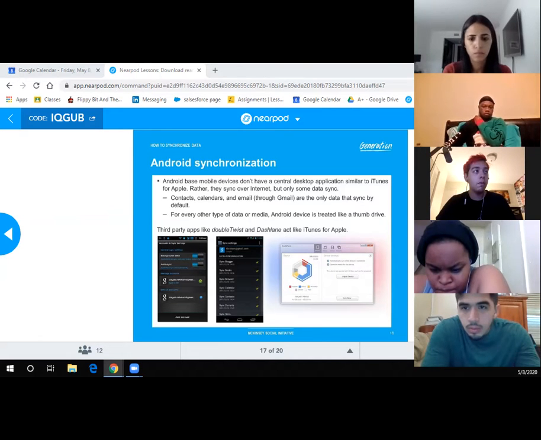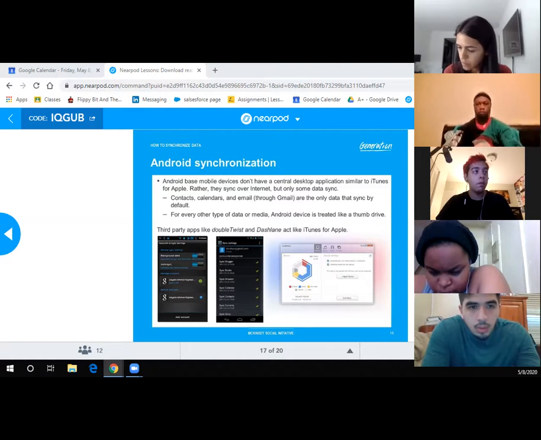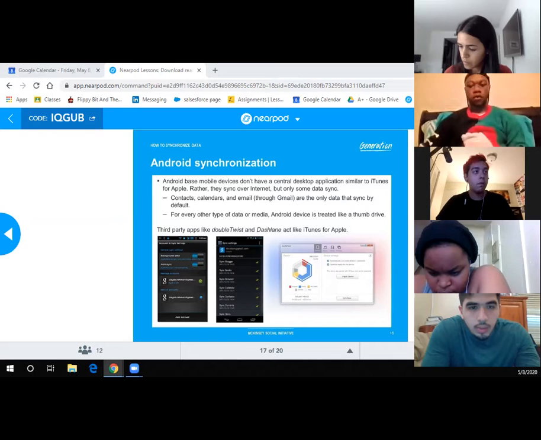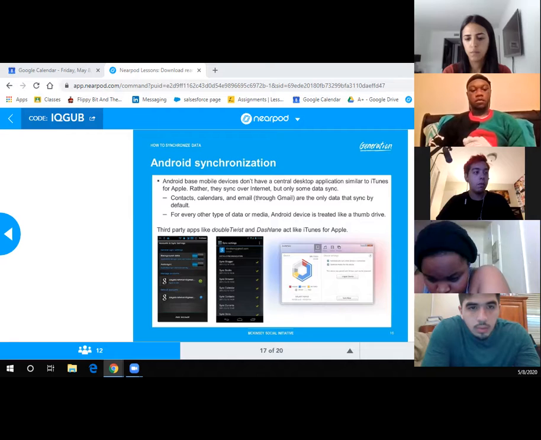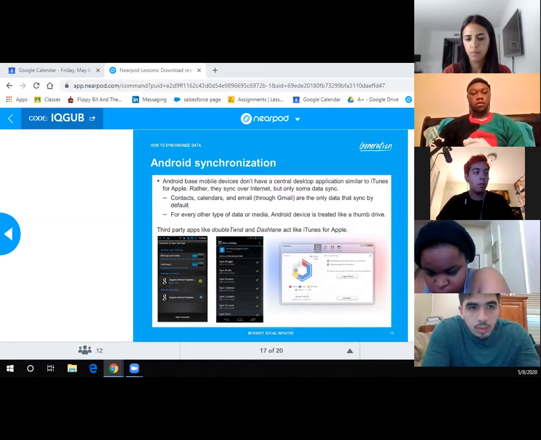Android synchronization. Android-based mobile devices don't have a central desktop application similar to iTunes for Apple. Rather, they sync over the internet, but only some data syncs. Contacts, calendars, and emails through Gmail are the only data that sync by default. For every other type of data or media, the Android device is treated like a thumb drive. Third-party apps like DoubleTwist and Dashlane act like iTunes for Apple. Thank you. Any questions or doubts?